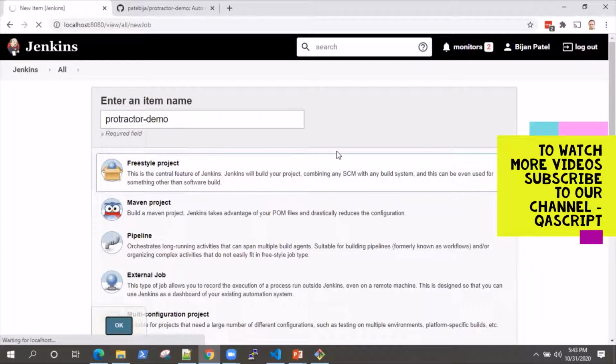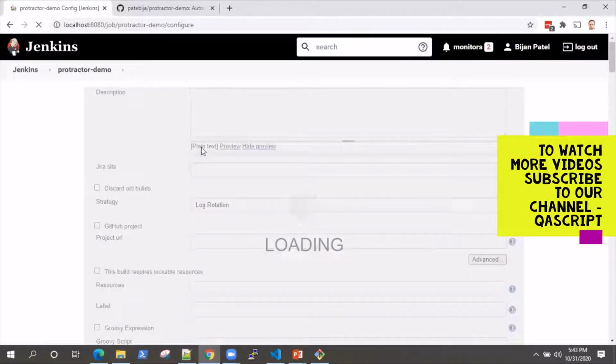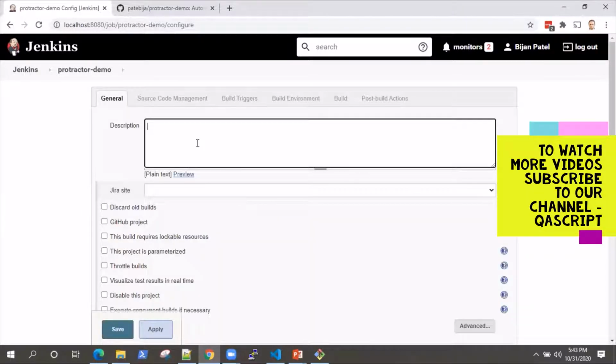So the rest of the configuration will appear now. And here we can start off with the description, right? So, demo project for Protractor. It's really optional. If you don't want to give one, that's also fine.